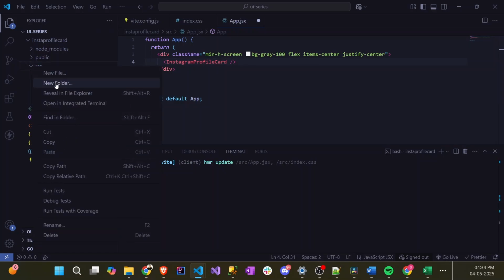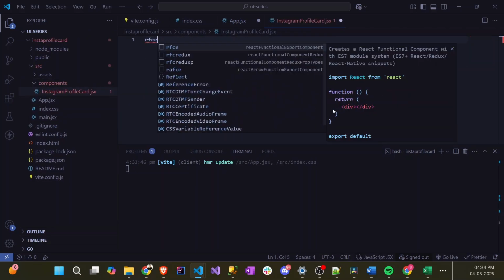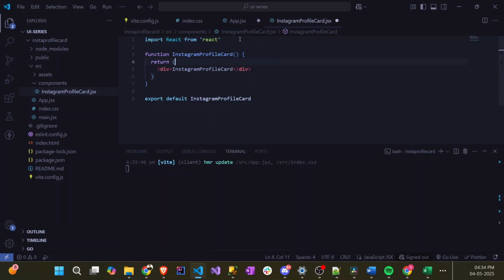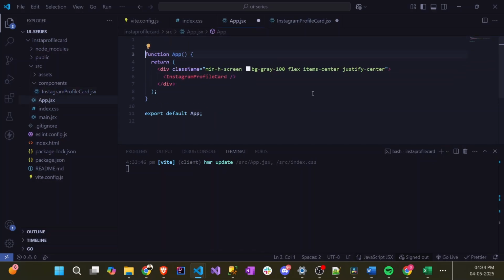So what we can do, we can create a new folder, components. And in here, I'll give the same name, InstagramProfileCard.jsx. Okay, I'm going to do rfce. So we have this template over here, and we'll need to import this. So I'm going to write import Instagram... Okay, detected very well.